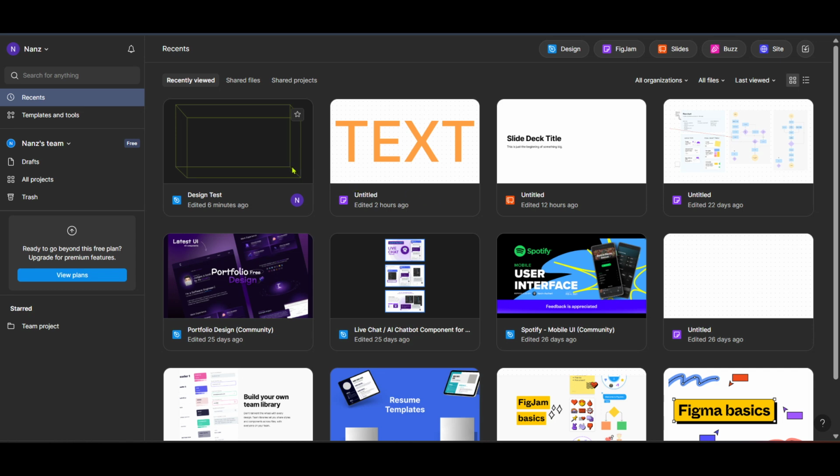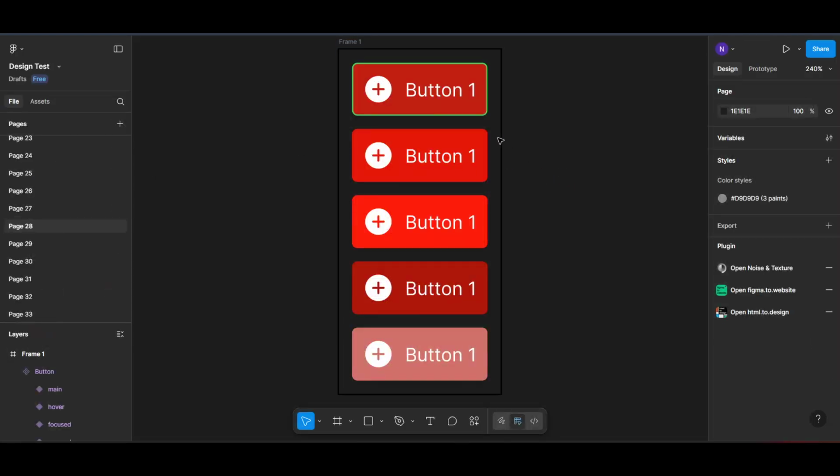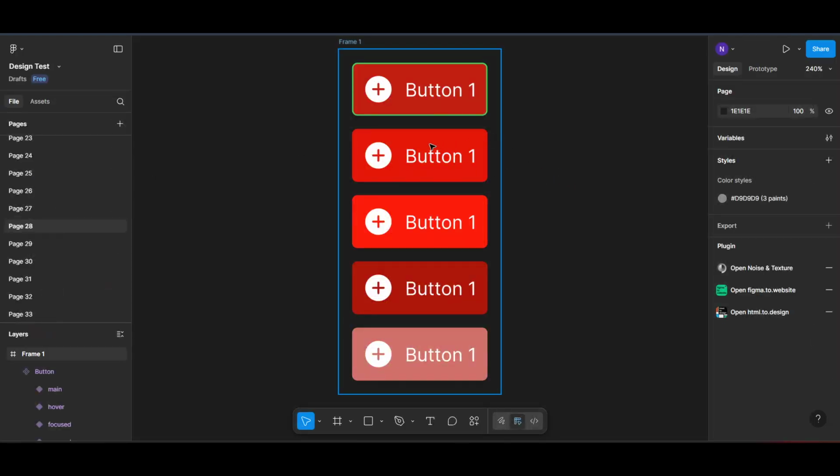Look for the stroke option in the right hand panel. This panel is your primary control center for object properties, where you can change colors, adjust dimensions, and much more. Click on the stroke option to bring up its settings.